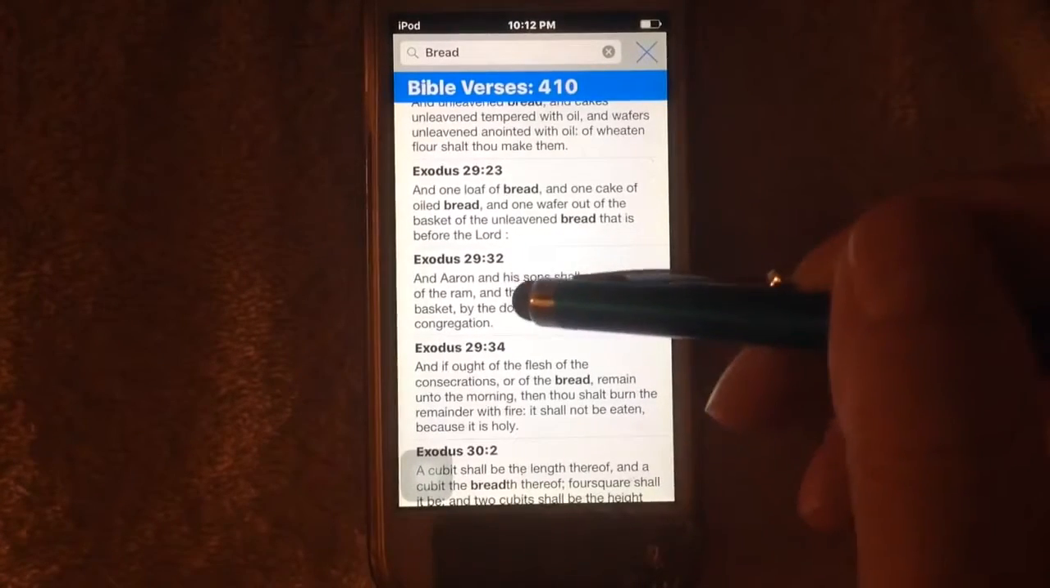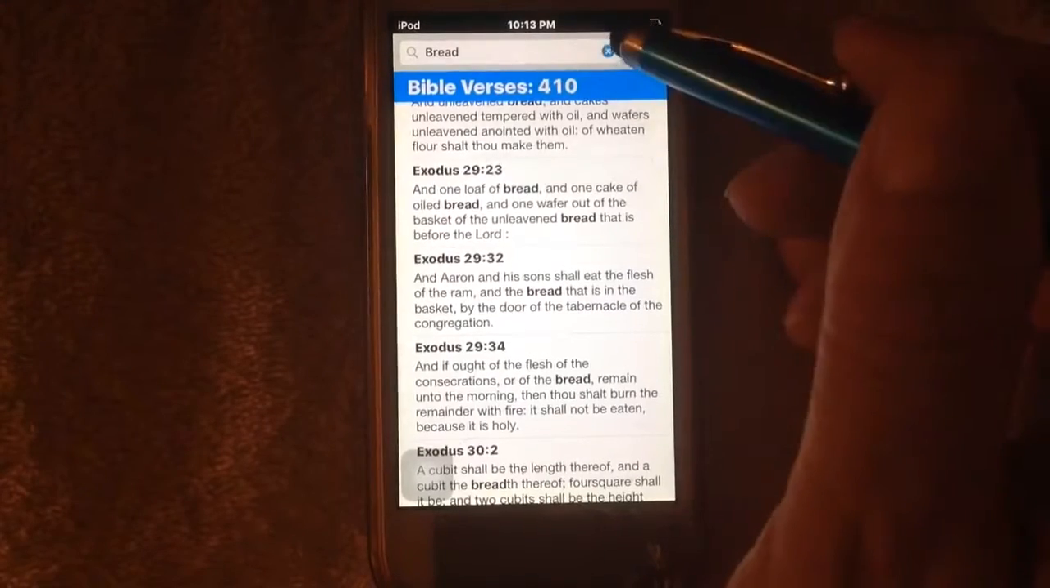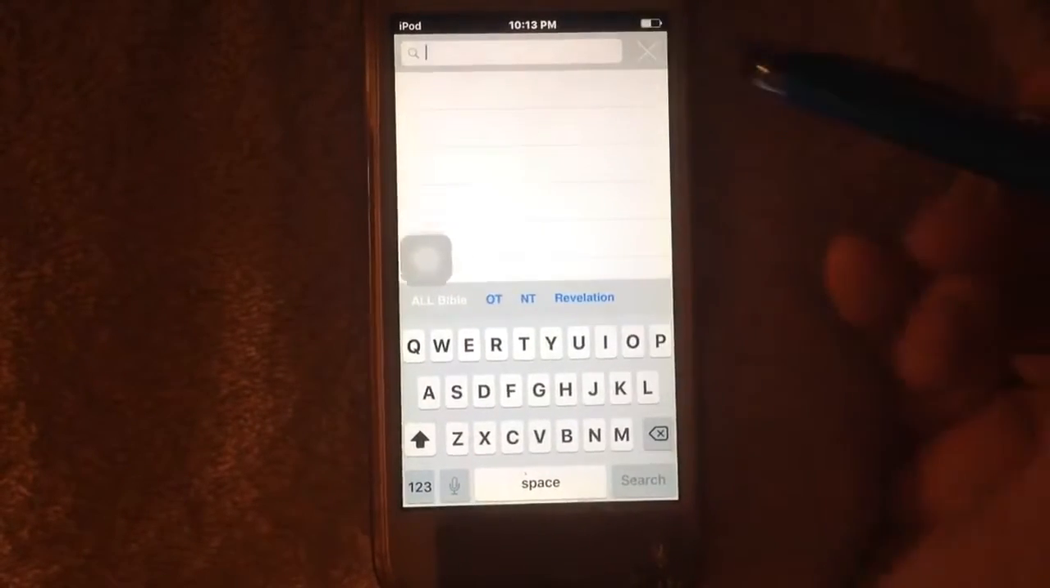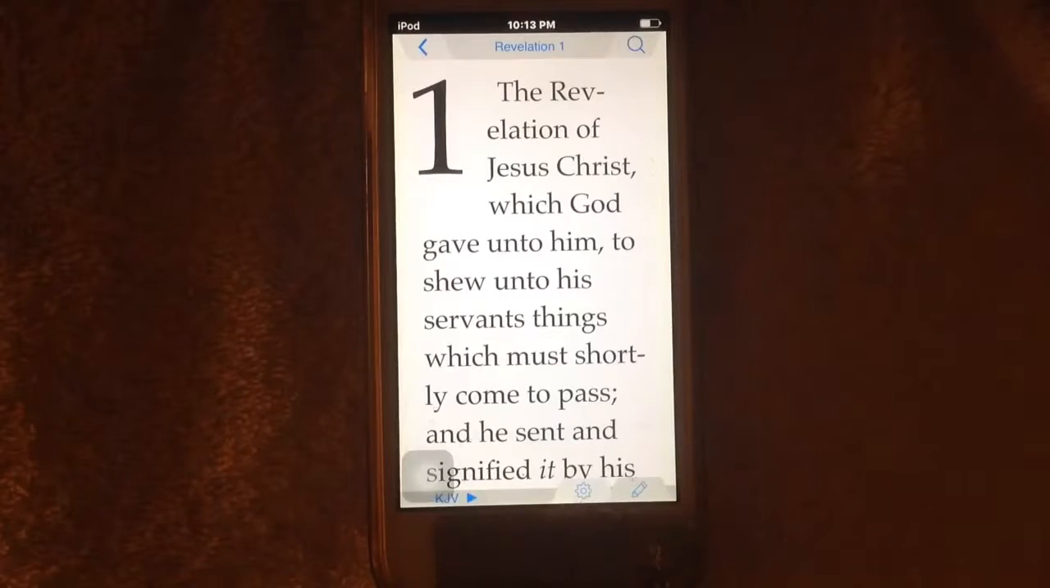There's a bread basket right there. To wipe this out, you hit that little X, and then it wipes it out clean again. You hit the big X, and that puts you back to reading your Bible. So you may have to play this back one or two times.